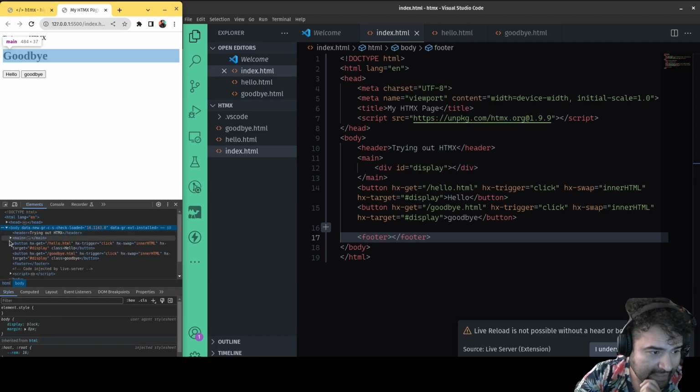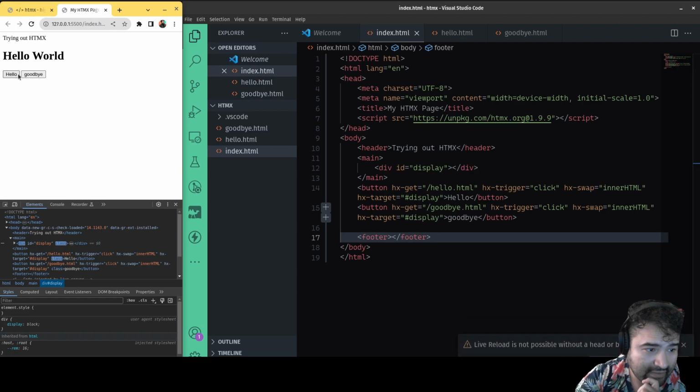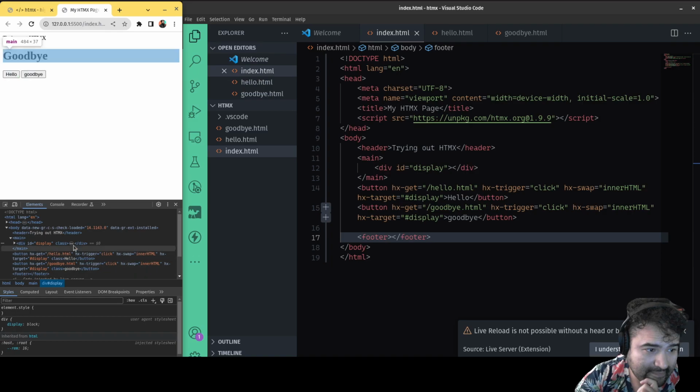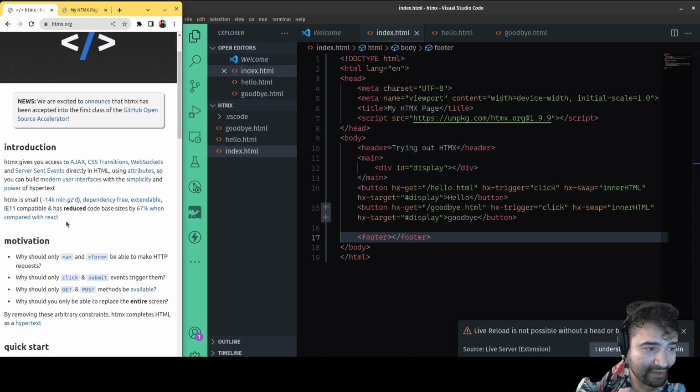So open up the body. Let's take a look at that div real quick. So there's the div display. Pay attention to its class piece. So I'm going to click on hello, goodbye, hello, goodbye. It's happening really fast. But essentially what's happening is it is toggling some classes, which you can see inside of here.